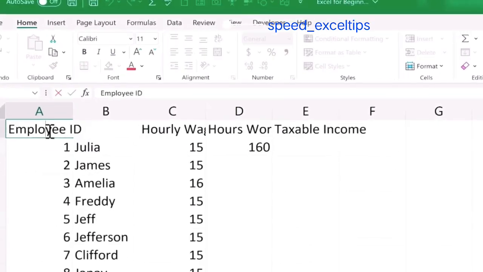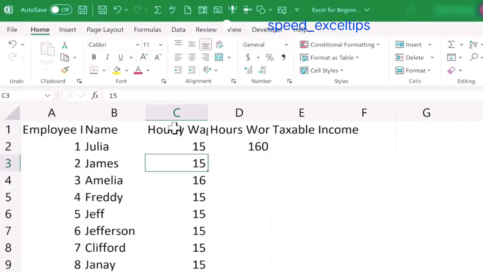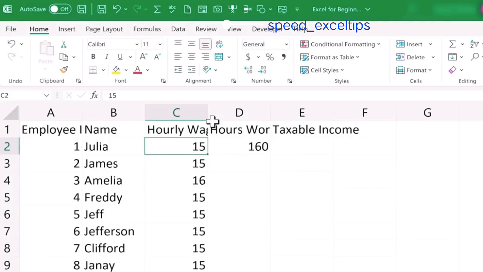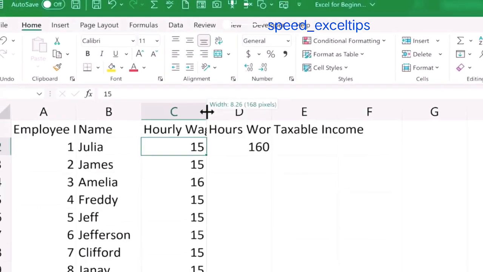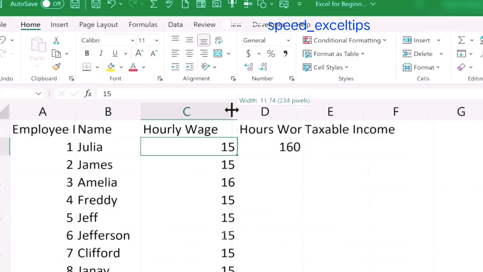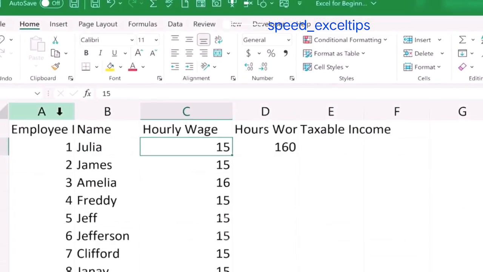Now, you probably noticed that not all of my data in row number 1 actually fits inside the columns. For example, in C1, Hourly Wage doesn't really fit in the space I have provided for it. So let's look at how to fix that. I could click and hold the click between the letter C and the letter D, column C and D, and then I could drag that column to make it so the text fits. And I could do the same with column A, column D, column E. But let me show you a faster way.